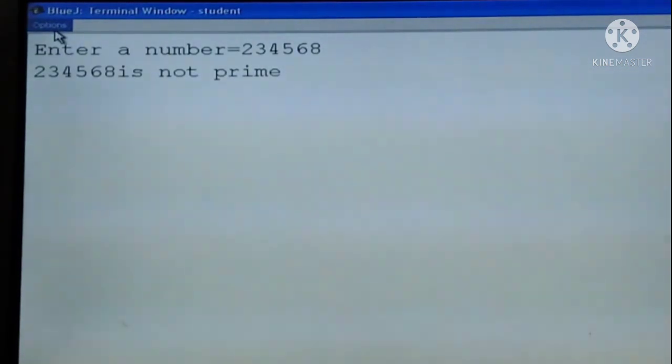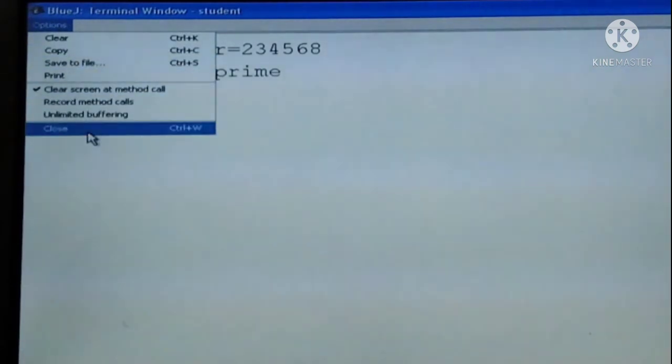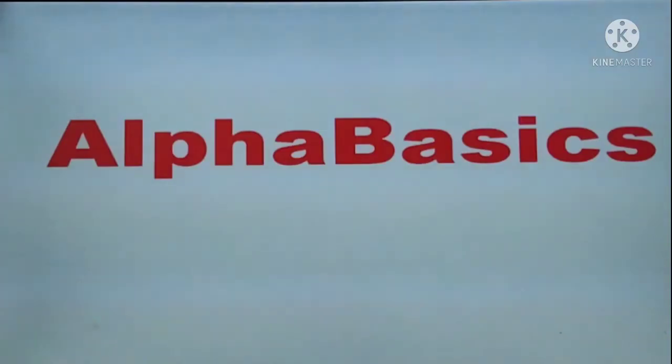So is it clear to all of you? This is a very important program. That's all for today. Hope you have understood, and in the next video I'll be showing you more important sums of Java. I'll be showing you factorial, Fibonacci series, and palindrome. So these are very important sums for your exams, so don't skip those videos.